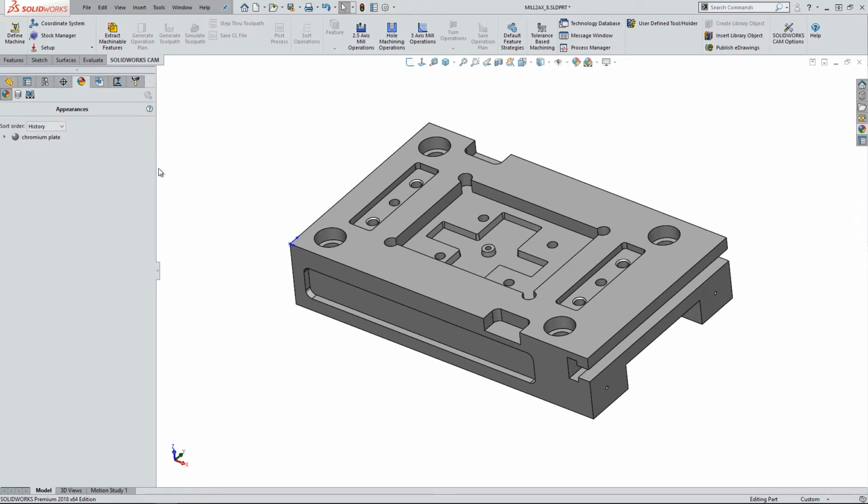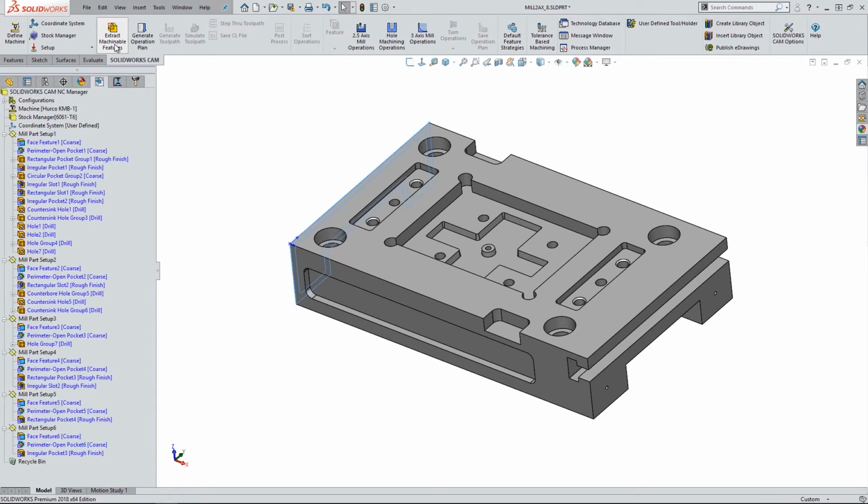So if we go up to the top into our command manager and click on extract machinable features, this analyzes the geometry to determine the features that are on the model. Now, it does not look at the features that are associated in SOLIDWORKS or that were created in SOLIDWORKS. It just looks at the features that are on the geometry.